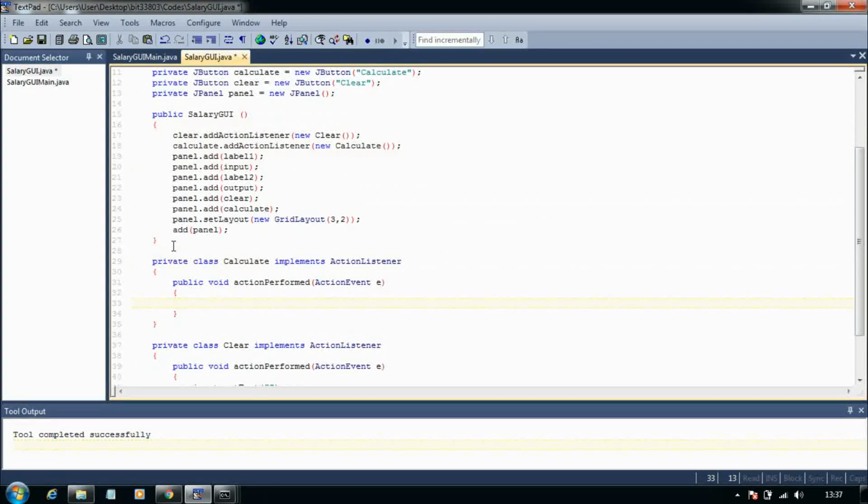So what happens here is we want to actually perform the calculation. The first thing is we need to take the value from the text field and store it in some temporary variable. I just put temp equals input.getText. Why is it input? Because that is the name of our component. This is not the input class, not the input from the Scanner class. I'm calling the getText method for the component, the text field.